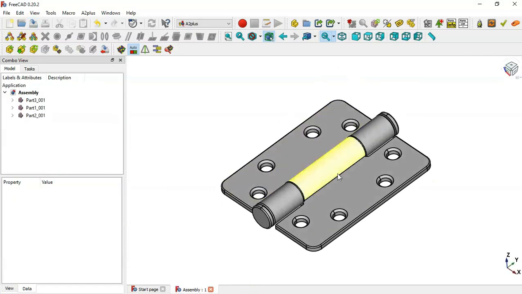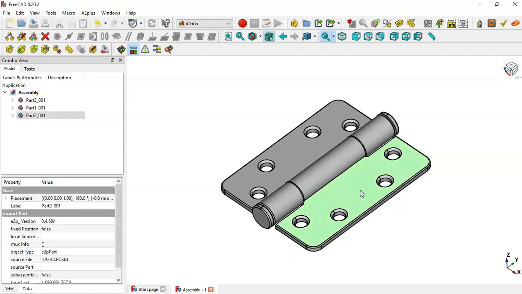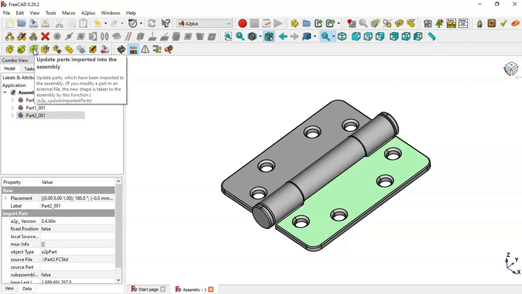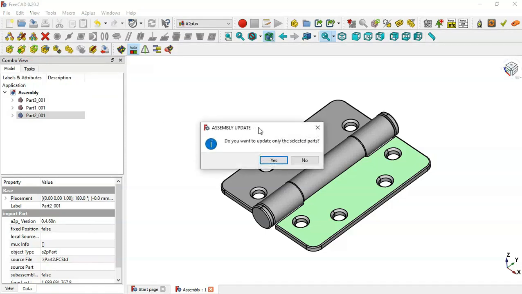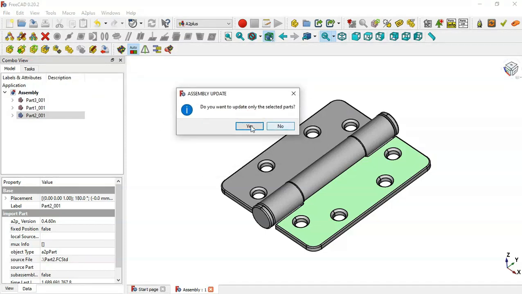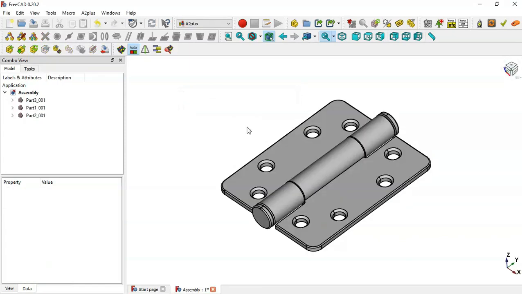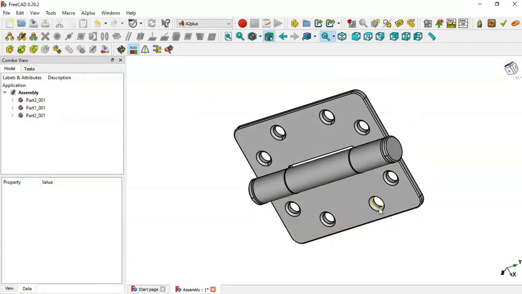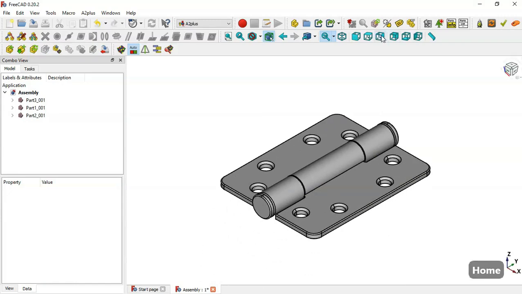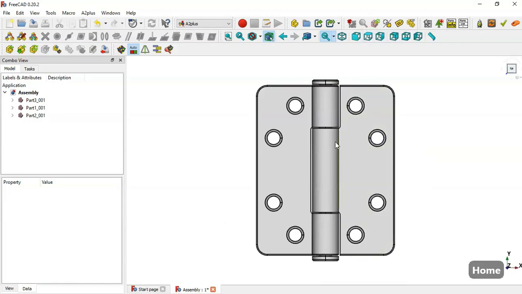And next I will update this part. So I select this part and I go to this tool. As you can see, with this tool we can update this part. So I click here, and as you can see, now we have this dialog. I click yes, and as you can see, this part now is correct. I go to the top view, and as you can see, now we have the same space here.